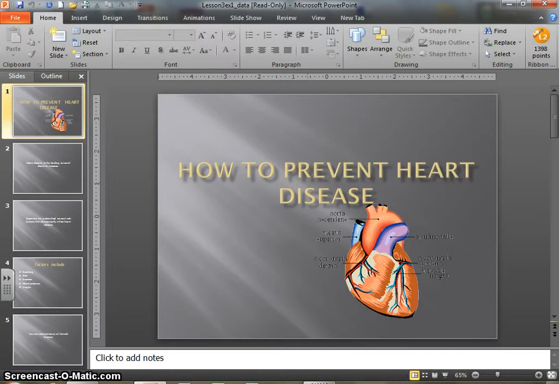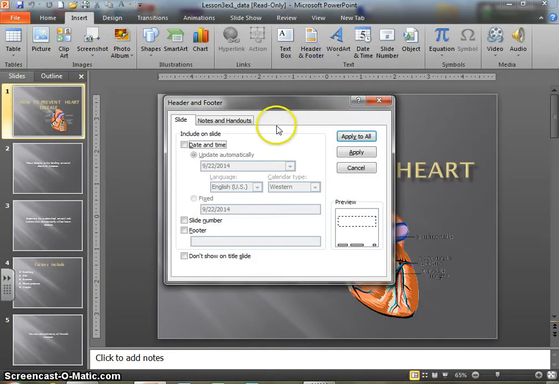Next step says create a footer for all slides that includes the student name and fixed date. So to add a footer, what tab do you insert a footer? Insert, header and footer. We want it on the slides. So make sure that the slide tab is shown. You want to include the student name and a fixed date, so the date fixed as today's date, and the footer would be your first and last name. And then you're going to apply that to all.